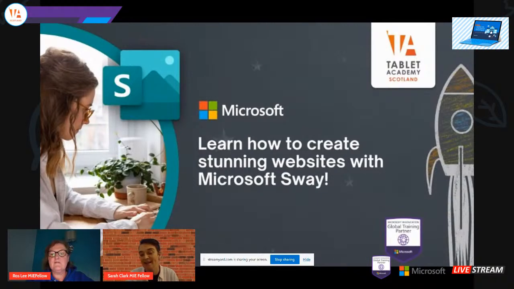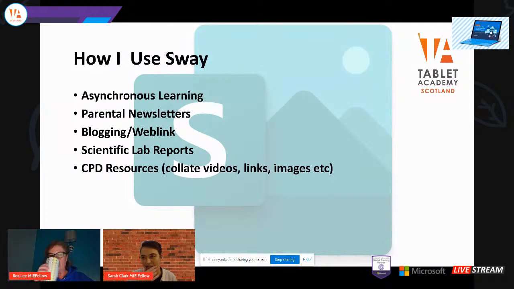So yeah, in terms of how I'm using Sway, we use it a lot from a teacher's point of view for asynchronous learning and for parental newsletters. As a school, we're doing that. I know the title was all about using Sway as a website, but I tend to talk about it more as a web link or to blog.